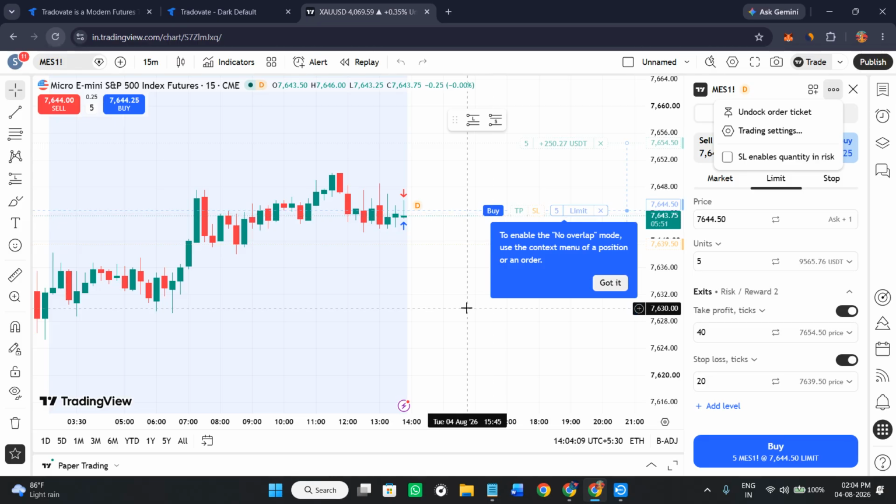With Tradovate integration, your bracket orders must be attached before you submit the trade. You can't create a new bracket after the position is already open, although you can move your existing stop loss and take profit on the chart after the entry.